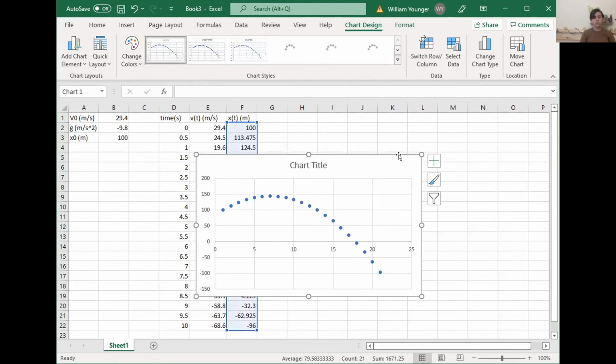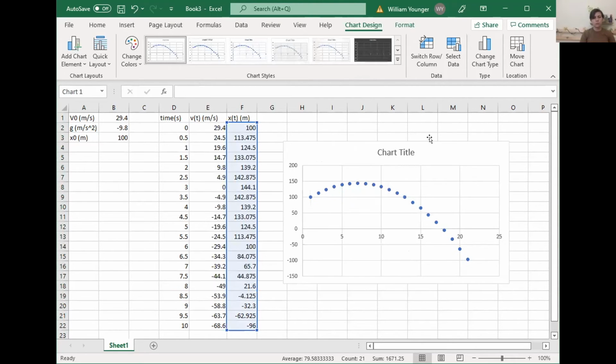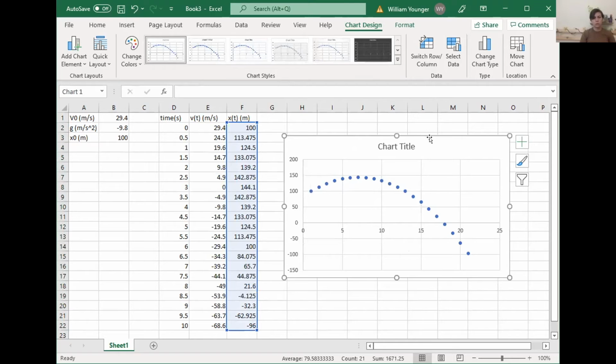Now, in doing this, I don't have any idea what Excel thought it was doing. It might have actually correctly taken my time and put it on the horizontal axis and taken my X and put it on the vertical axis. And so what I need to do is check that.